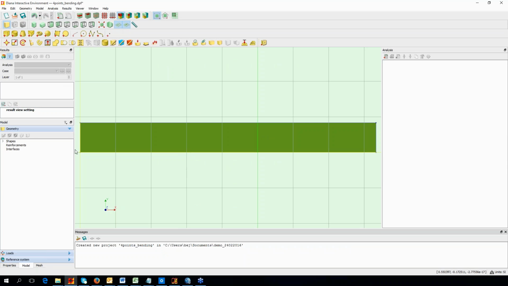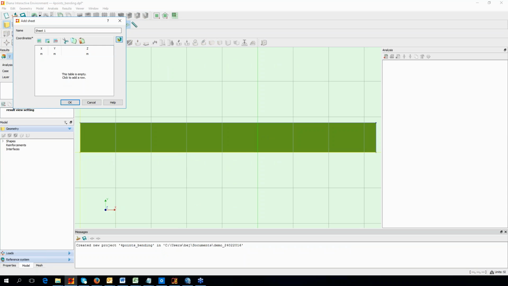Next step, I'm going to define 2 support plates. Same way, using the add sheet option. One is called support plate 1, which is 20 by 10 centimeters. Make sure that you don't make any typo.